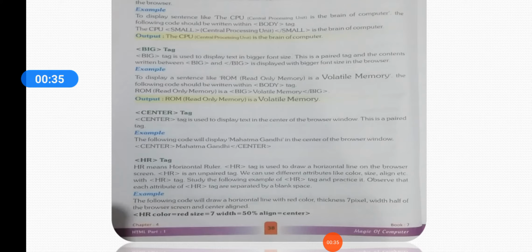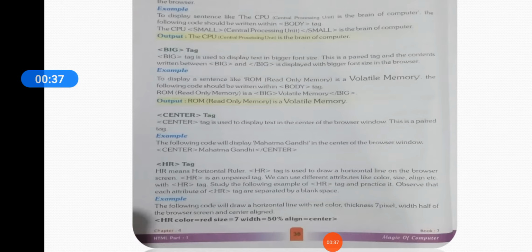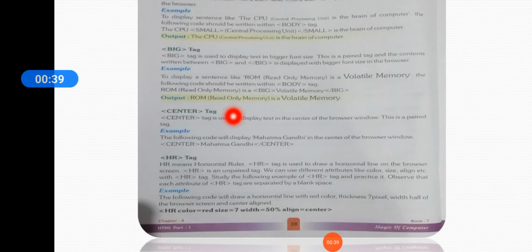Okay, so here you can see the next one is the center tag. A center tag is used to display text in the center of the browser window. This is a pair tag example. The following code will display Mahatma Gandhi in the center of the browser window: center, Mahatma Gandhi, slash center. Now here you can see this will display in the center. Likewise, big and small you will see displayed in the center here.